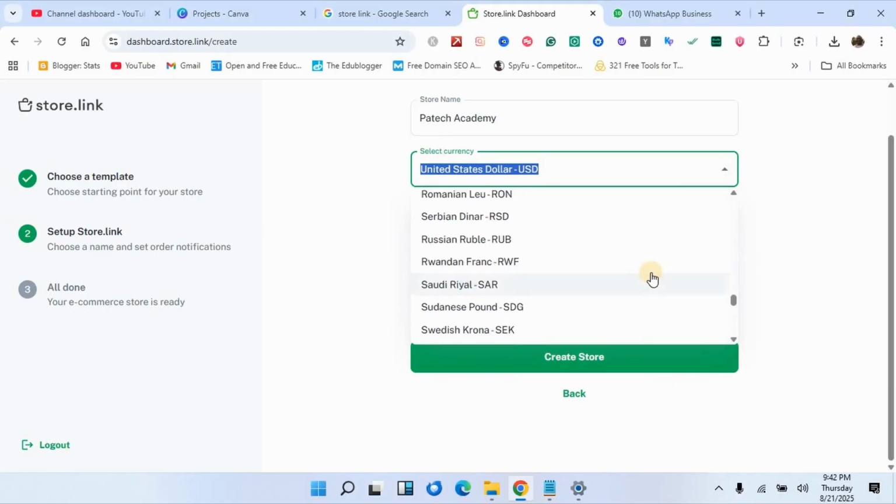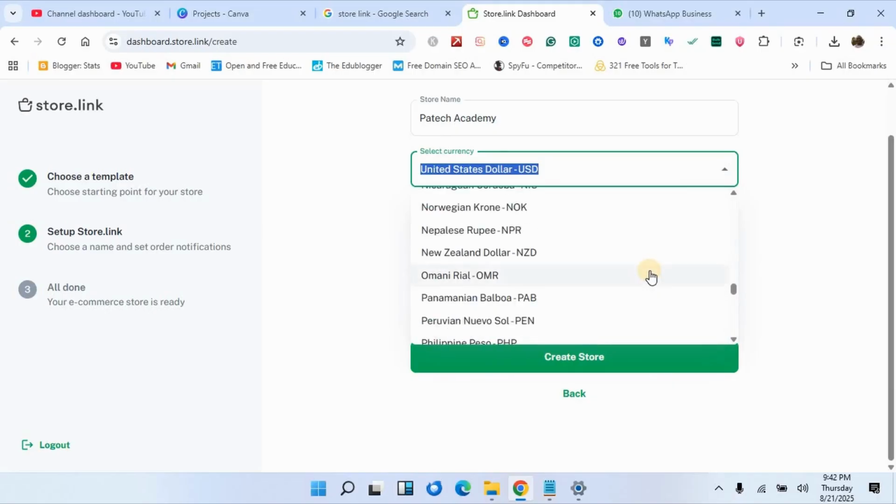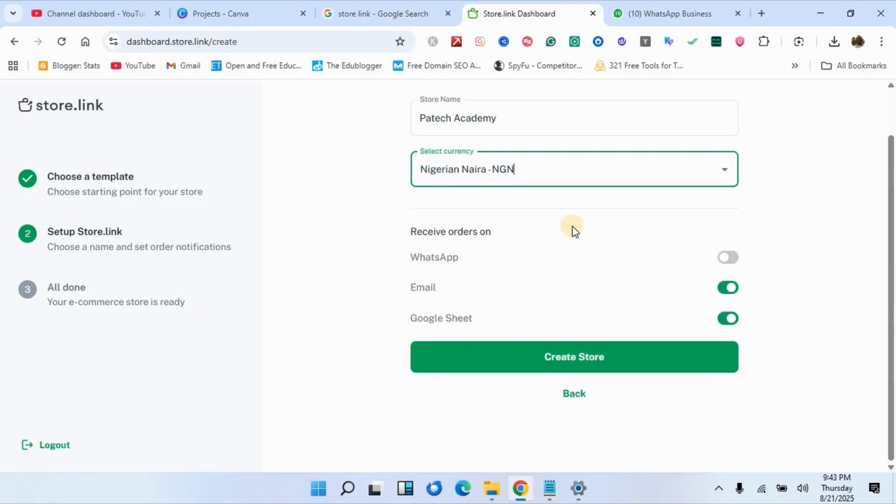Of course, you know that I'm in Nigeria. I can decide to use Nigeria Naira. So here is Nigeria Naira, okay? But if you are selling to an international audience, you may choose to use dollar, okay? So let me use this for now.